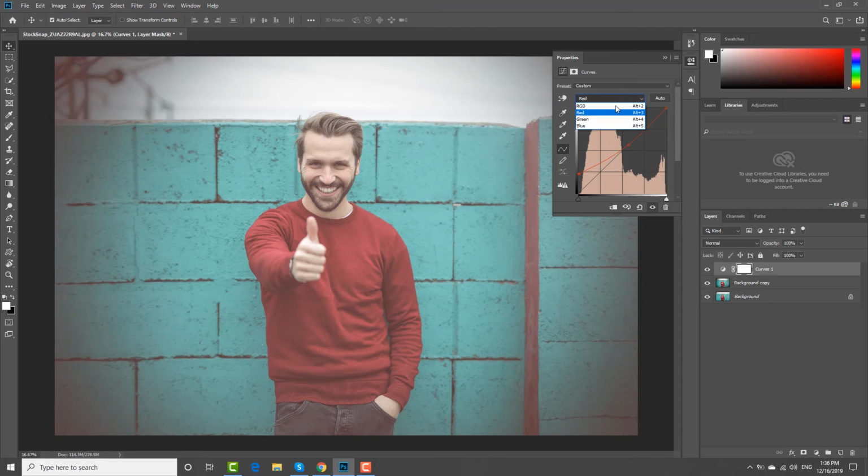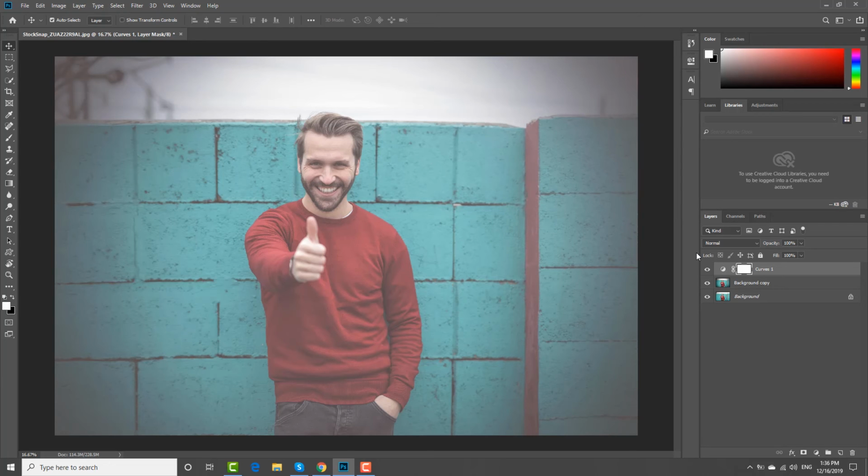Click on the list next to the finger icon and choose Green. Click in the middle of the curve to add a new dot. Click on the bottom of the curve and lift it up. Click on the list next to the finger icon and choose Blue. Click in the middle of the curve to add a new dot. Click on the bottom of the curve and lift it up.